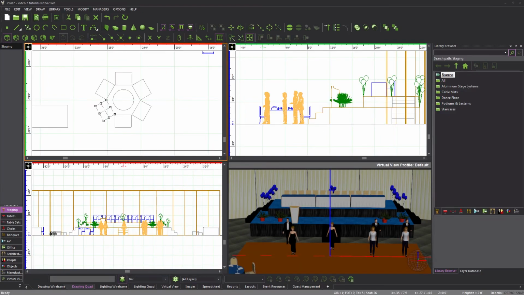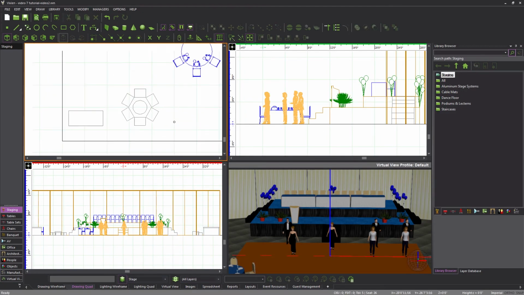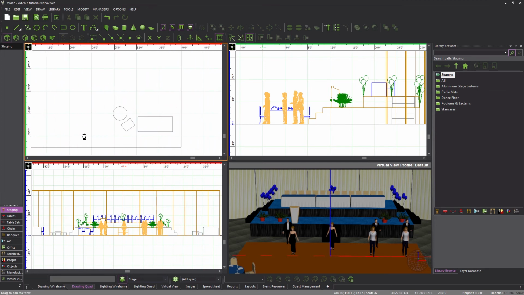On the other side of the room, a total of only 4 stools are required, and they do not need to form a full circle around the table.